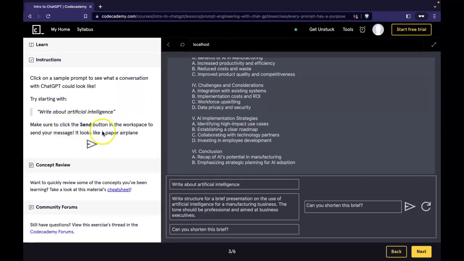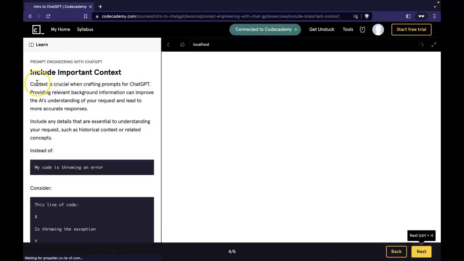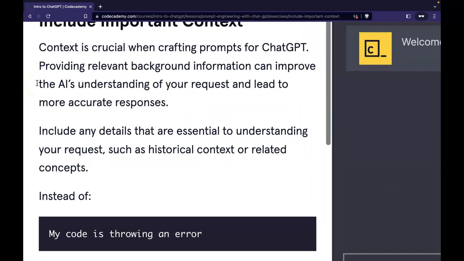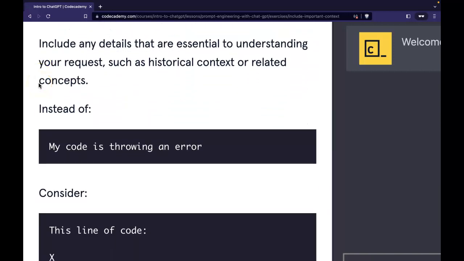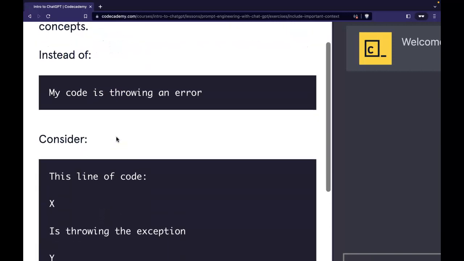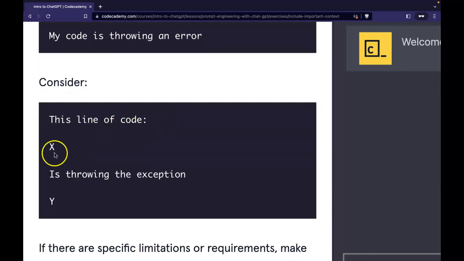So again, just asking the right questions, making sure that we're very precise about what we want and keep it concise. Let's continue. Include important context. Context is crucial when crafting prompts for ChatGPT. Providing relevant background information can improve the AI's understanding of your request and lead to more accurate responses. Include any details that are essential to understanding your request, such as historical context or related concepts. Instead of "my code is throwing an error," consider "this line of code, X, is throwing the exception, Y."